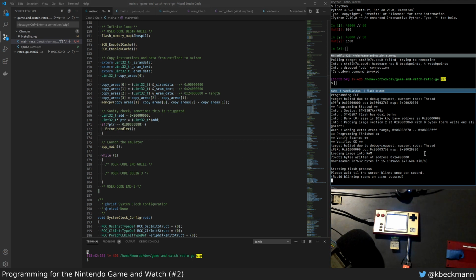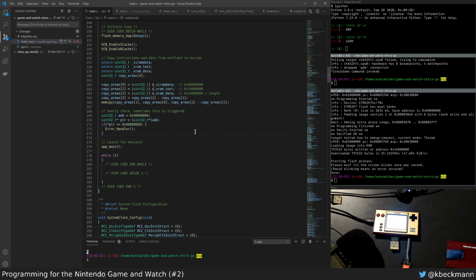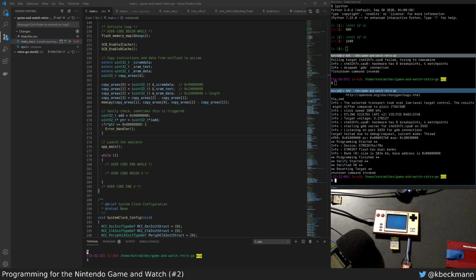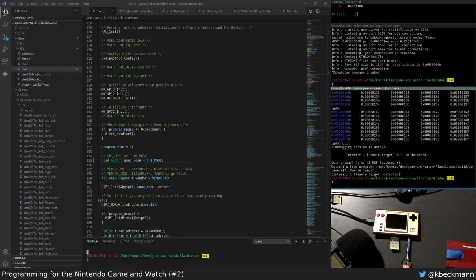Okay, now it's programming, and because this is actually quite a big ROM, this takes a while, unfortunately. But it's not that slow. The slow part is to actually send it to RAM. Okay. I am getting worried about this. I mean, this worked.